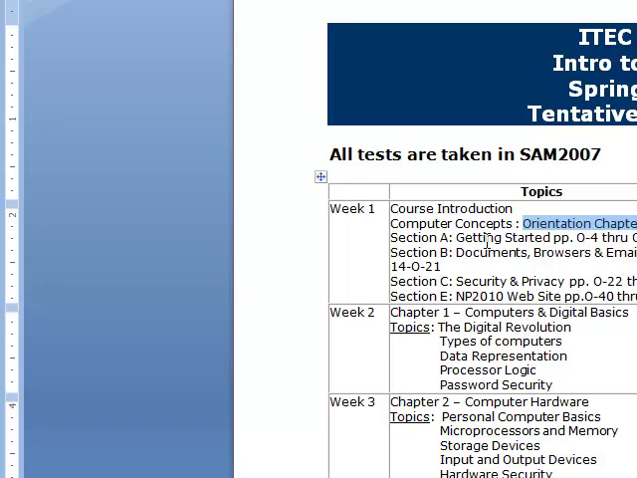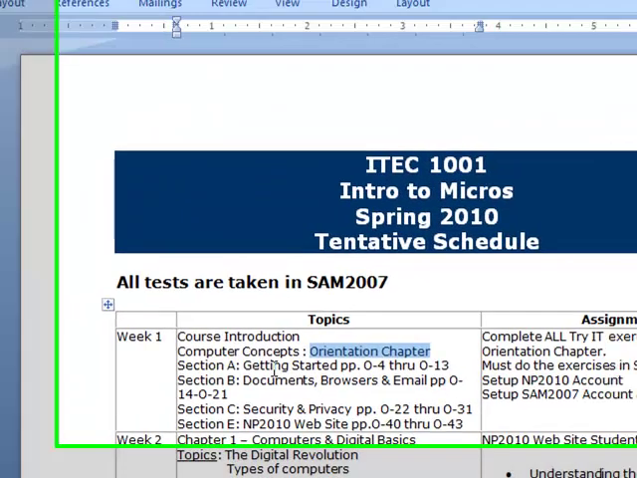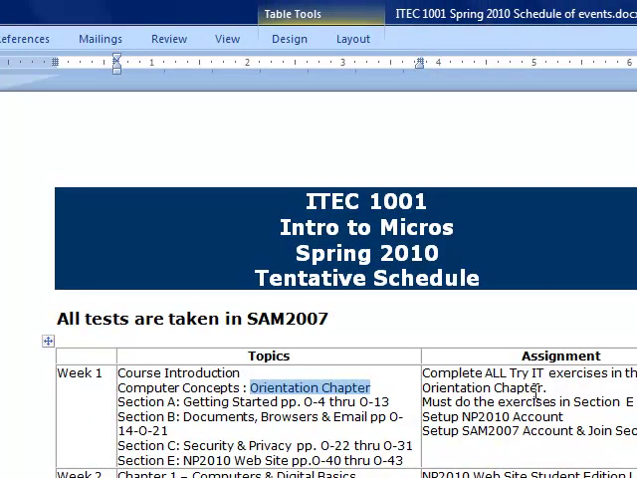Back to week 1. In the orientation chapter, there are different sections, A, B, C, D, and E, and we're covering A, B, C, and E. In the assignment section, it is listed that students should complete all triad exercises in the orientation chapter. If your students can get around to it, great. If not, those exercises are not absolutely necessary for the students to complete.